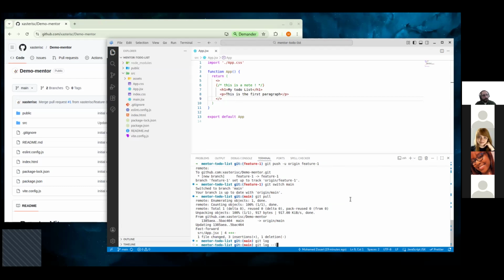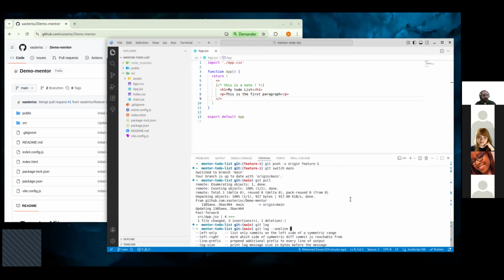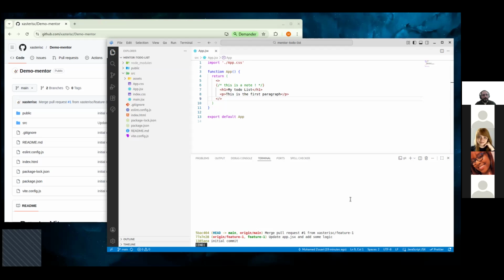I'm used to seeing the one-line version. It is compact, and I can read it. Here, the HEAD tells me I am in the main branch, which is synchronized with my local main. Origin main is the GitHub main branch. This one is my local main, and we are in this line.